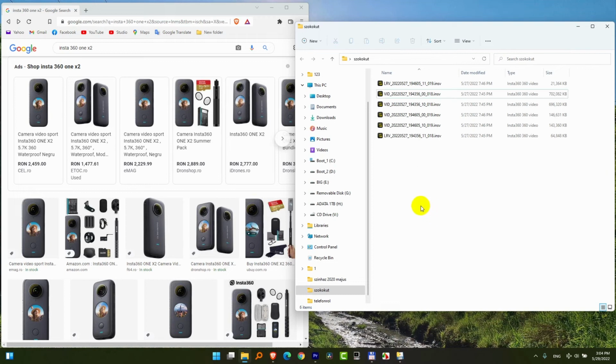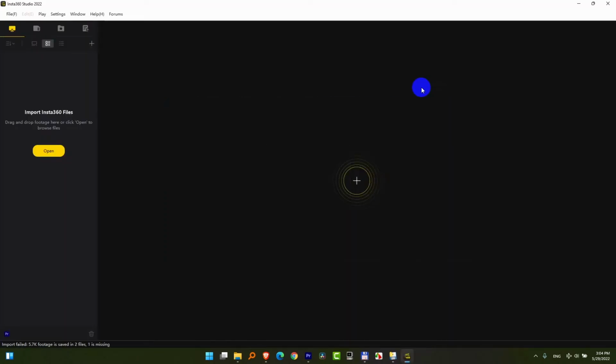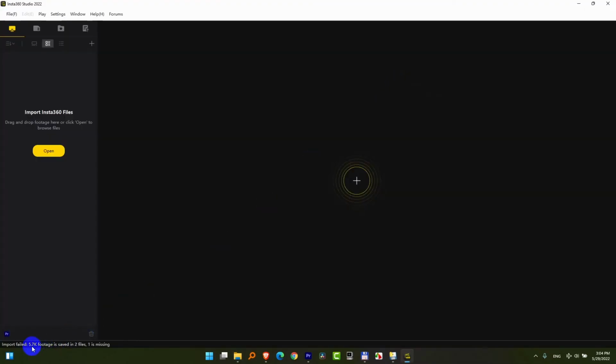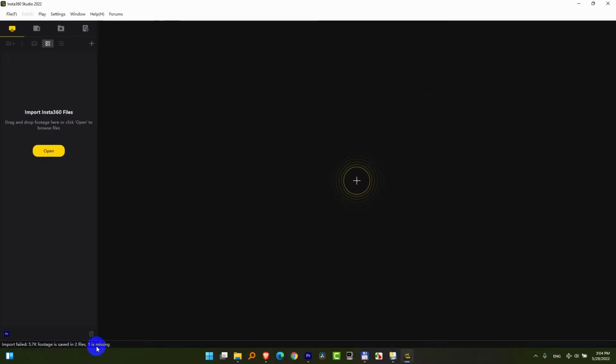Let's undo it. But if you delete a higher resolution version, which is called VID, then you cannot open either the low resolution or the higher resolution. One file is missing. Let's see that once again. So I'm opening the low resolution version. 5.7K footage is saved in 2 files and one is missing. And if I double click on the VID, which is the high resolution version, one file is missing.